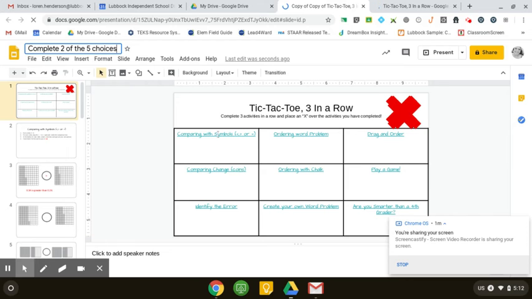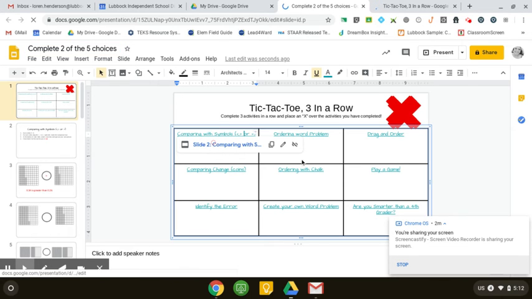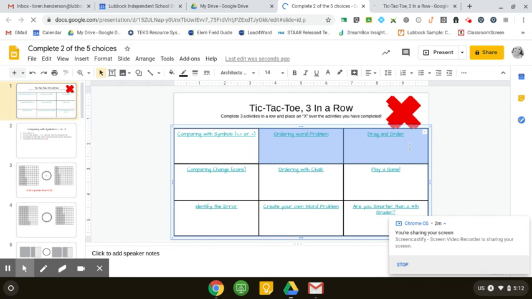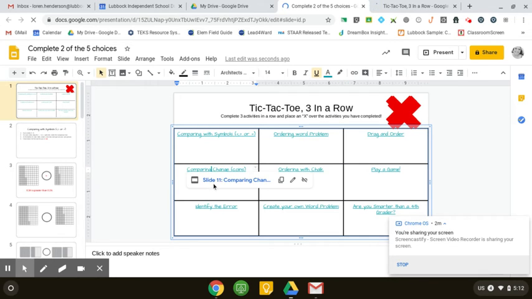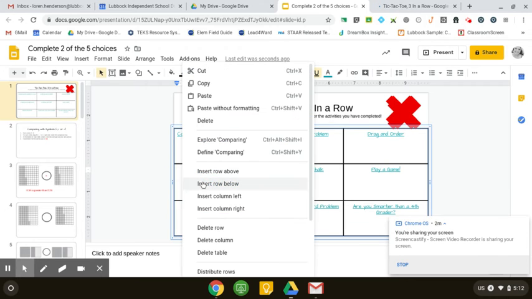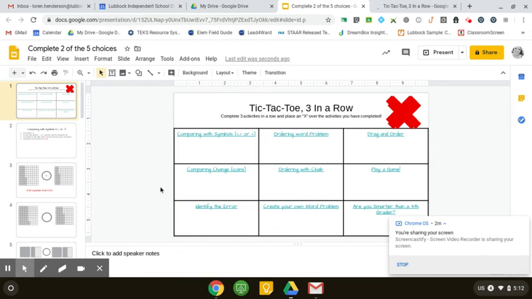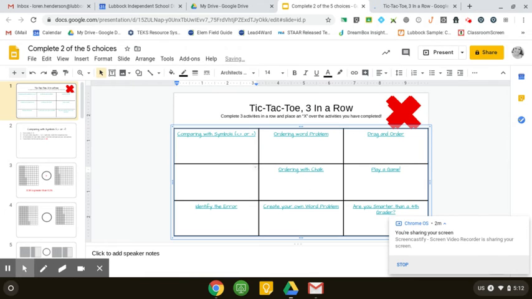And so I know that after looking, this one I know all students can do. So can this word problem, as well as this drag and order. I'm going to get rid of this comparing change. I'm thinking maybe about my kids who really struggle with coins, or my kids who don't have access to coins at home. And so I'm going to just delete this one. And then ordering with chalk, I'm thinking maybe all of my kids don't have chalk, and so my struggling students, I'm going to go ahead and take that one away.